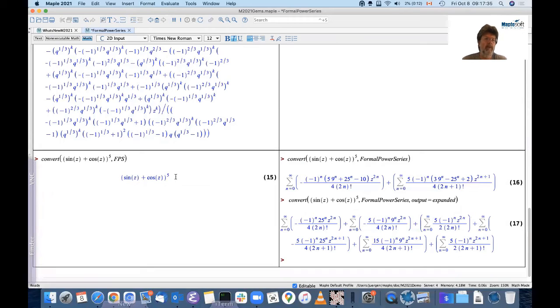So this is an example which the old package couldn't handle at all. In the new package, by default, it gives you an answer in terms of 2 sums, but you can say you want the output to be expanded, and then you will get an answer in terms of 1, 2, 3, 4, 5, 6 sums, which have simpler summands, but overall it's a little bit longer.